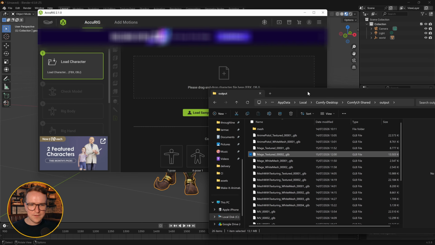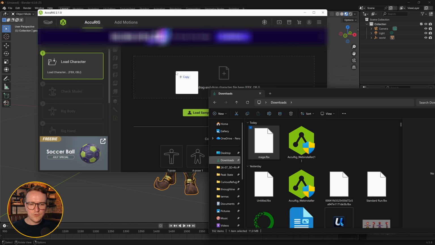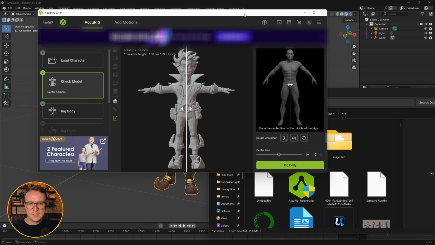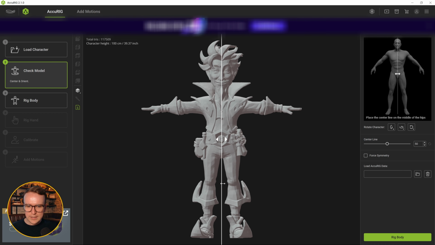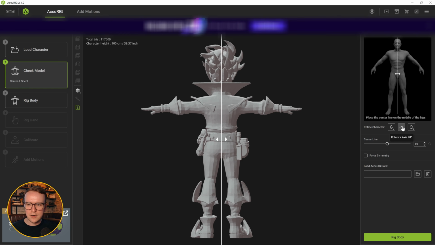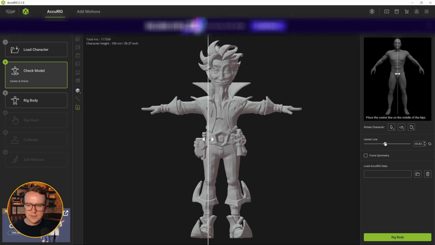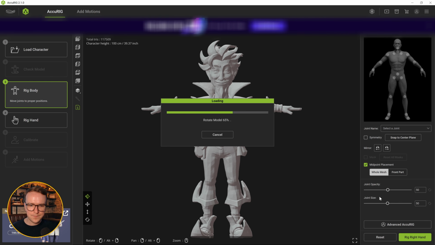Go to where you saved your model and drag and drop. And here's the character. So you see it's already guessed the center of the character correctly. So this is the first step. If it gets it wrong for whatever reason, you can also rotate your character with these buttons. You can also move the center line if you'd like. And then all you do is click Rig Body.